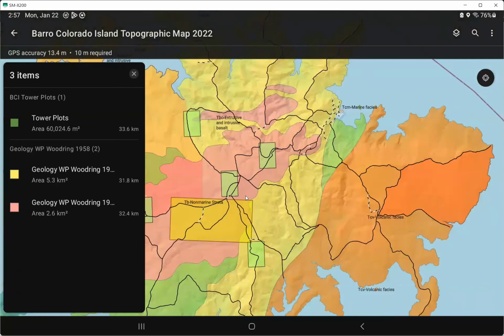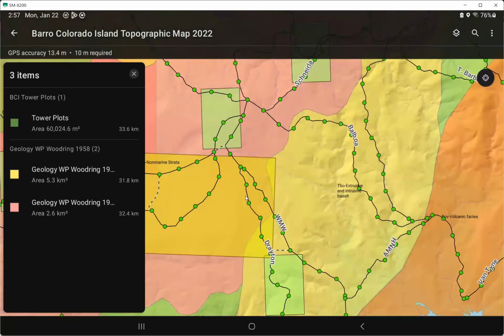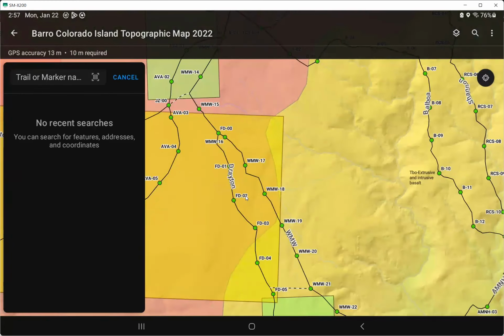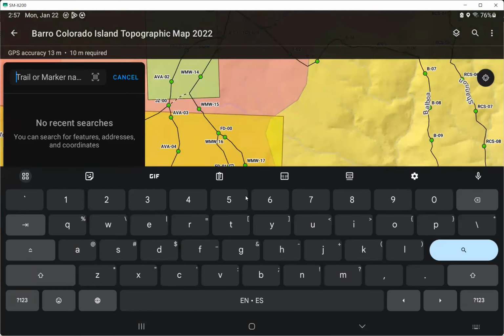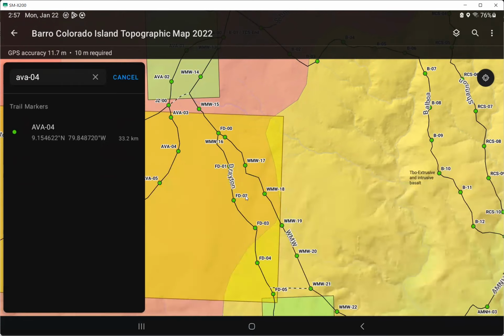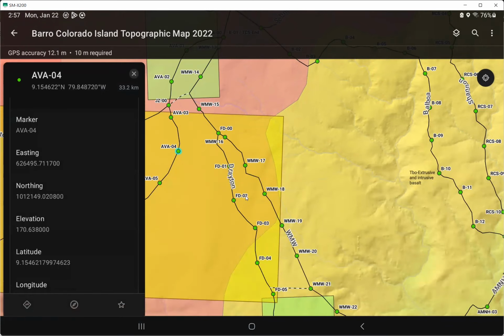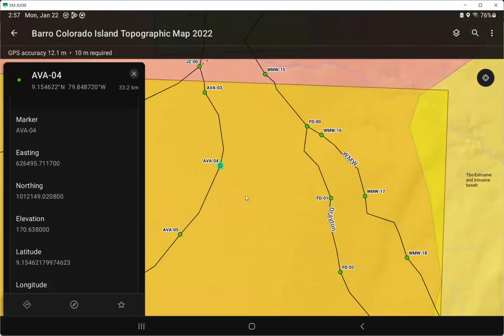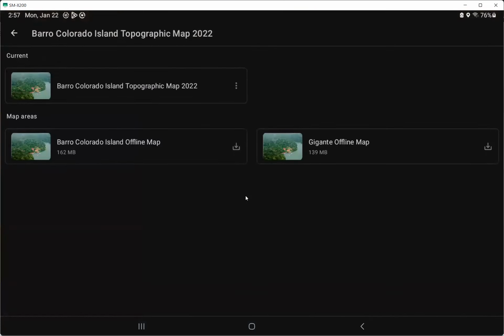We can even search for data. If I click here on the magnifying glass and search for a marker like AVA-04, I have the result here, and I can see where this marker is located. Okay, let's go back to the list of maps.